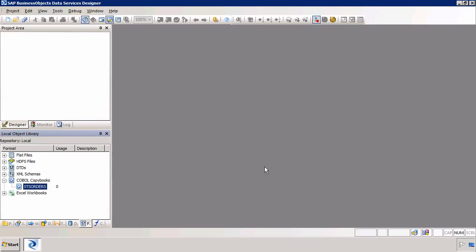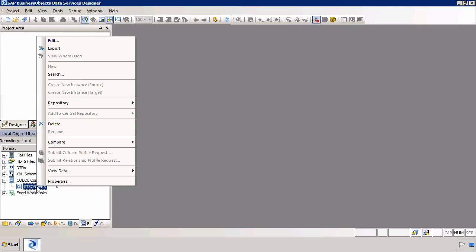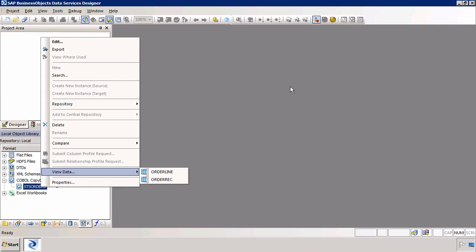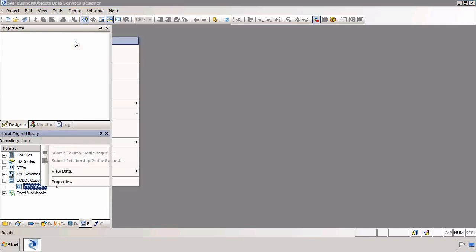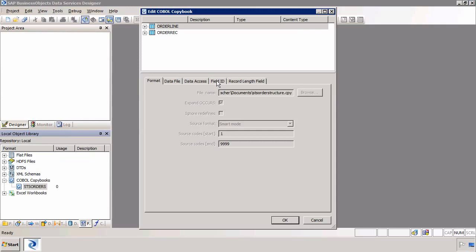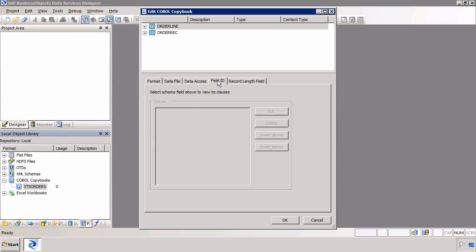The next step is just to see if we can see the data. To do that, I'm going to right click and select View Data. Then, because this CPY file has two data sets in it, we have to choose which one we want to see. So we need to specify the row type. To do this, we go back to our COBOL copybook, we right click on it and we edit it. Another tab has appeared called Field ID. What we need to do with this field ID is select the schema field in the list of data sets to view its specific clauses and to choose the right column.